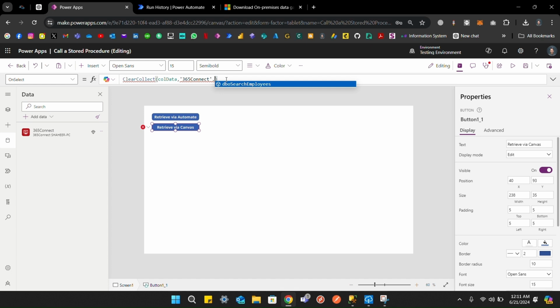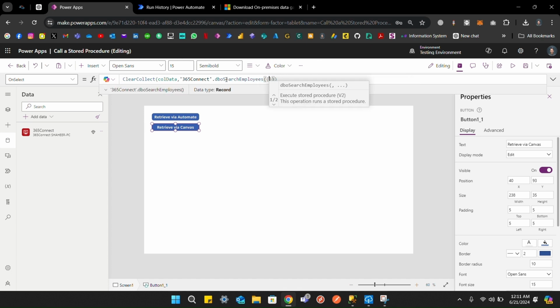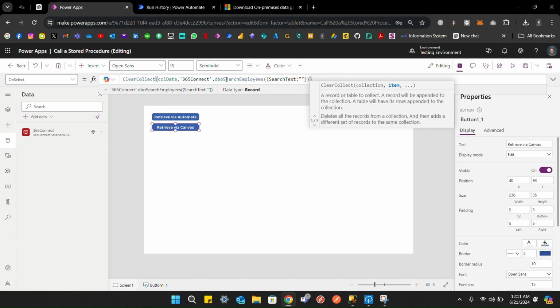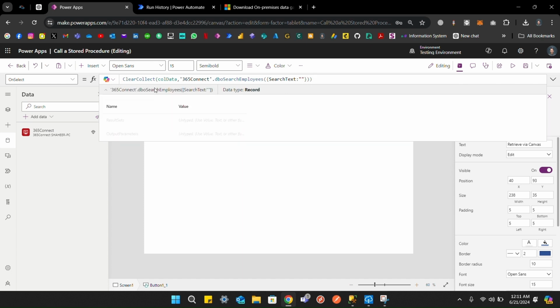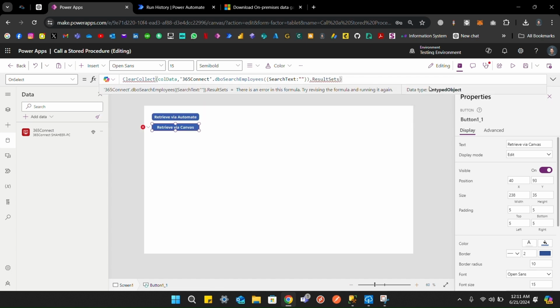Now we're going to reference our stored procedure. Now we're going to define our parameters. Now, in the response, we're saying that we are retrieving the result sets again. So now we'll replace the result sets. As you can see now, this is an untyped object. So now we're gonna use the type constructors.